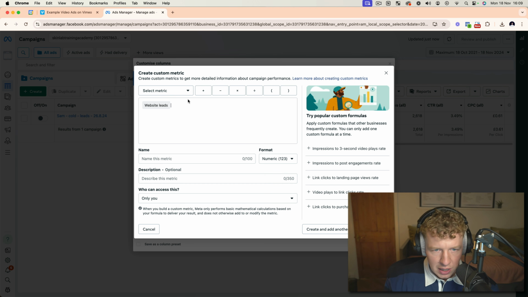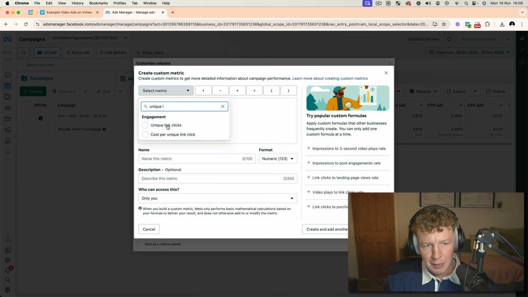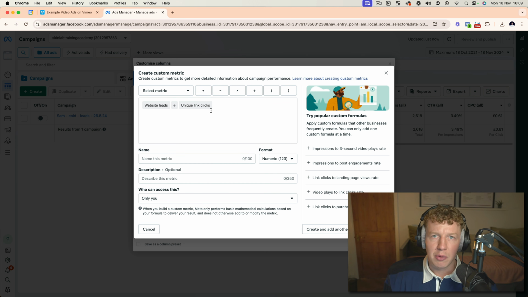And then you want to click this divide symbol, and then search for the metric you want: unique link clicks. That's the unique number of people that have clicked through to your ad, or clicked the link on your ad, or opened a lead form. Okay, so now we've got website leads divided by unique link clicks. The only thing that would change if you're using lead forms would be Meta leads divided by unique link clicks.